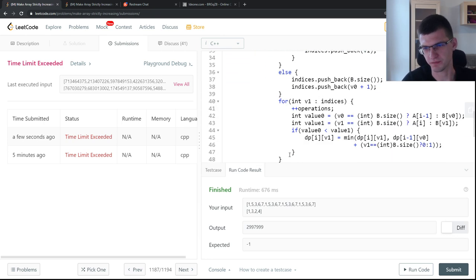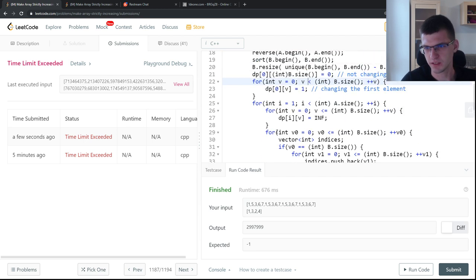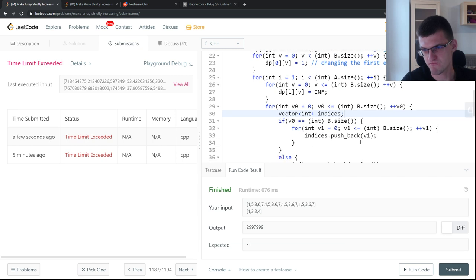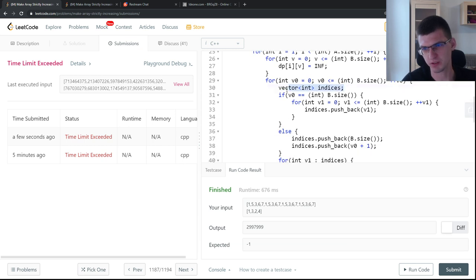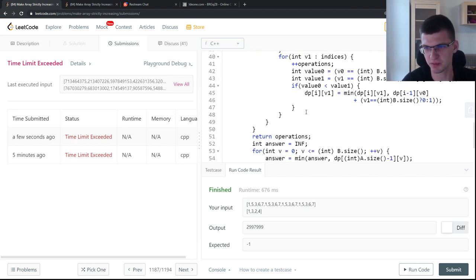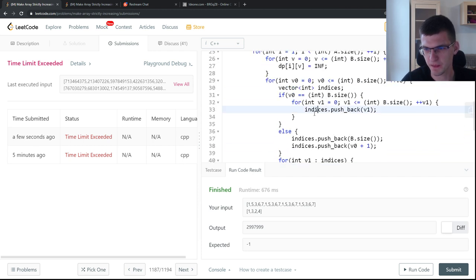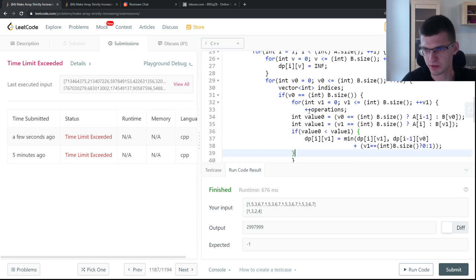Okay, I think they don't use the auto optimization flag. And if that's the case, maybe I should avoid this vector of indices. I can do that. Let me try some hacks. So this is what I should try.